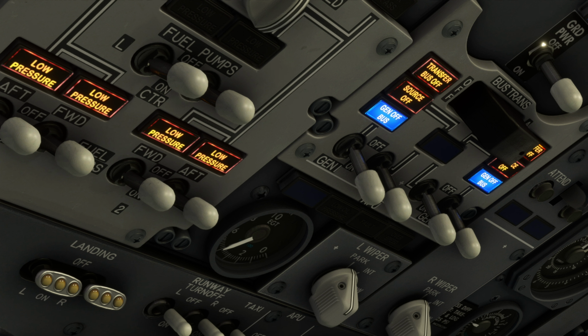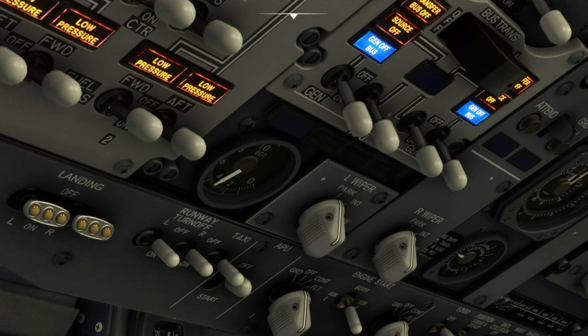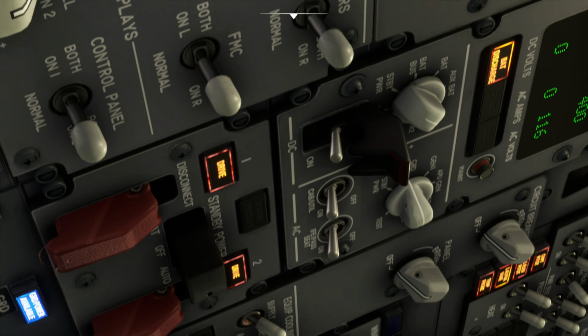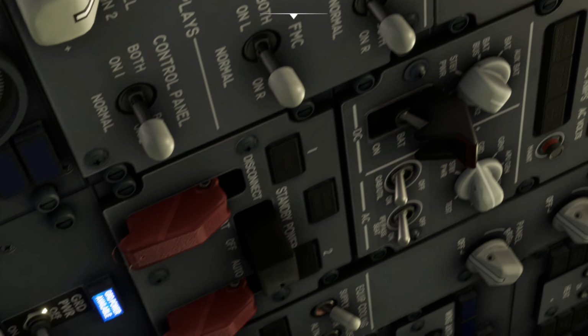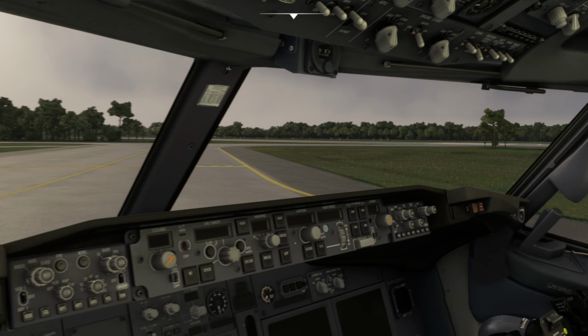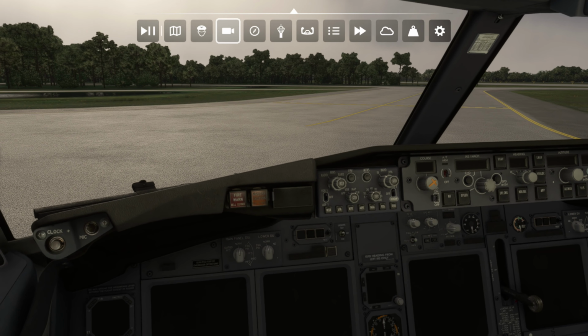Just waiting on the EGT to drop on the APU. All right, EGT is dropping, APU is off. We can shut the battery off. There we go, airplane is off. Once again, back to the cold and dark configuration.